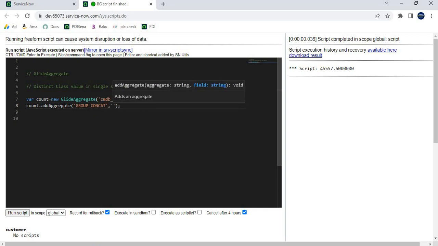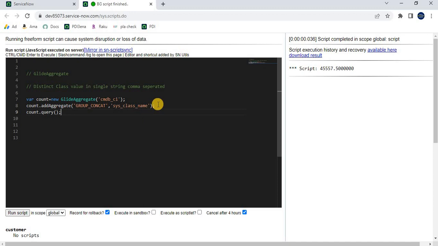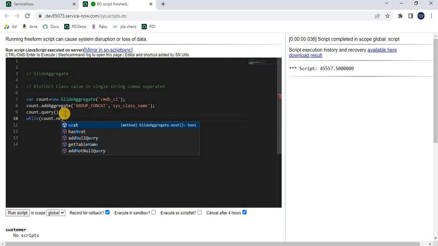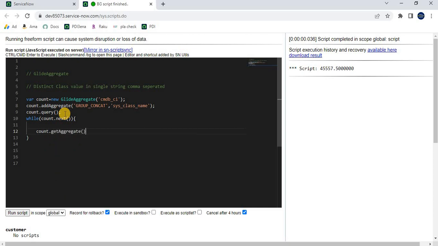Now again we have to perform the query. Query must be there, as in GlideRecord, even though it is GlideAggregate, because this performs whatever syntax we have written above. Then I can say while count dot next, and I'm saying count dot getAggregate. As I said, the number of parameters which we have passed in addAggregate, the same number of parameters we have to pass in getAggregate. See here, and then run the script.